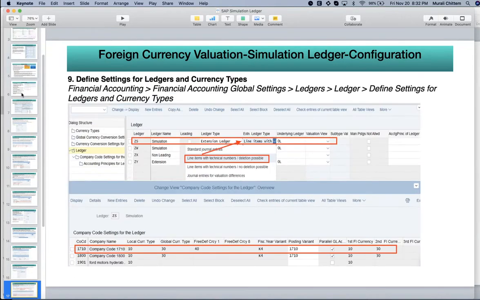So as I said, earlier we discussed ledger creation. So we referred to this setting in previous slides. If you see here, this is a ledger creation screen. I did not update a transaction code for this, but we have created GS, that is the simulation ledger. Again, it is an extension ledger.